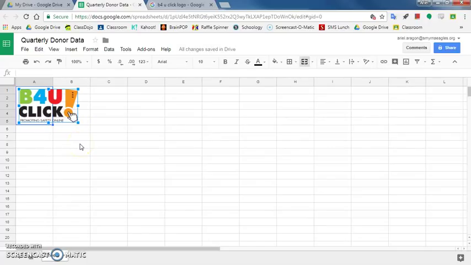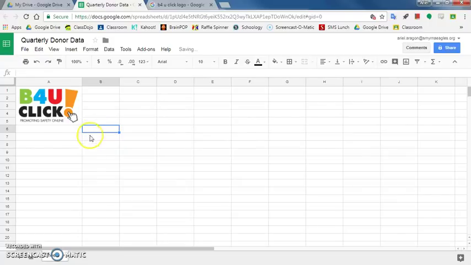Once you have it there, we're actually going to resize column A so that it all fits inside this column. This is column A. To resize it, if you move your mouse around right here, you'll see two arrows come up, and you can just click and drag until it fits in. Alright, there we go.